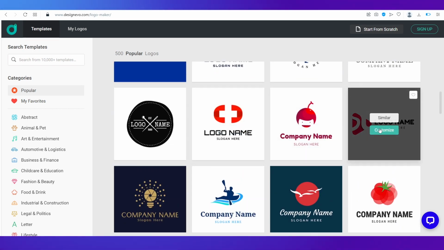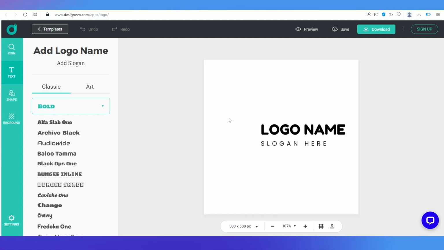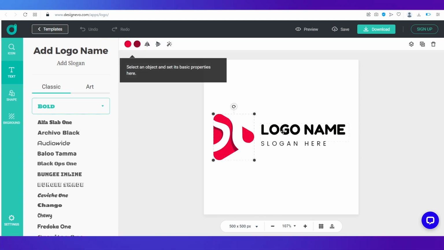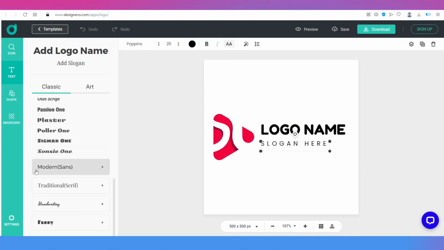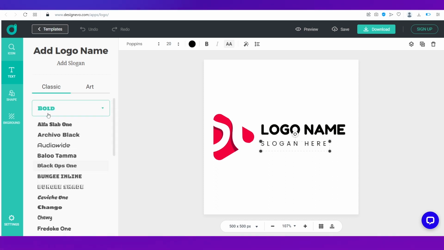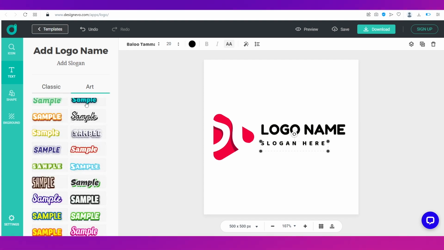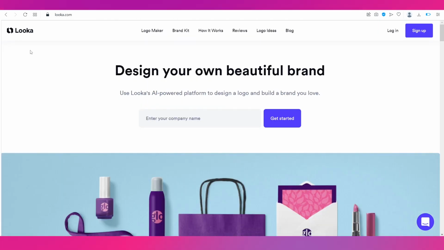If you hover your cursor on any of them, you can click on customize, and you're given the option to edit this logo. Like you can change these elements, or you can change the logo over here. You can write your logo name here. You can write the slogan as well. You got options for tons and tons of type of fonts, and also you can select from the art styles as well.